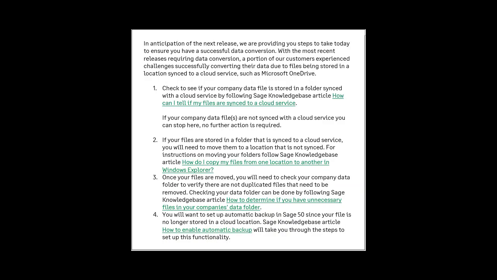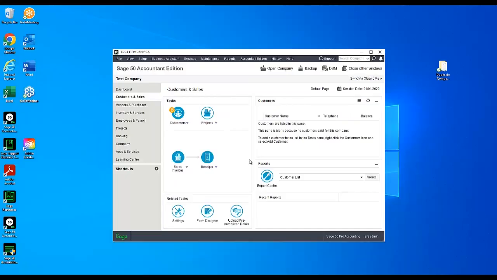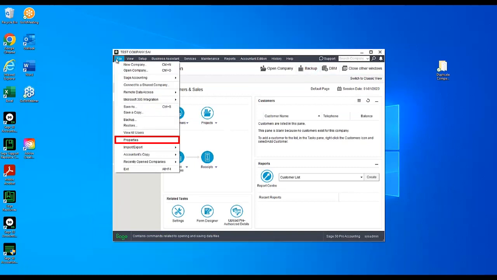To prepare your data for conversion, you will need to make sure it isn't synced with any cloud services such as Microsoft OneDrive, Google Drive, or Dropbox. In past releases, storing data in a location synced with a cloud service has been found to cause errors and issues with data conversion. To see if your company data is synced with a cloud service, go to the File menu in Sage 50 Canada and select Properties.